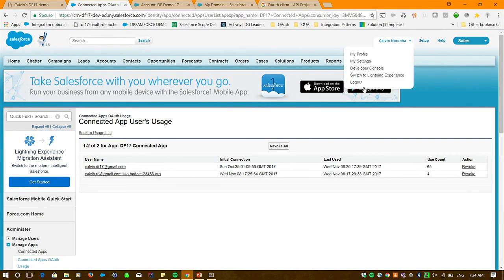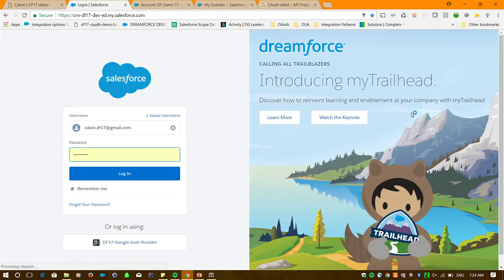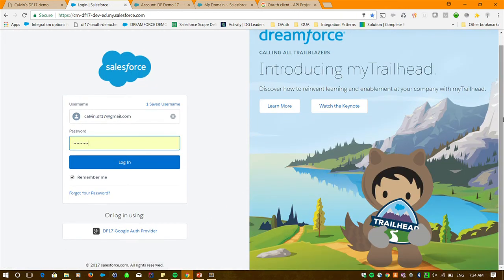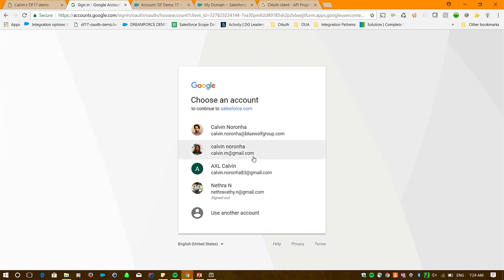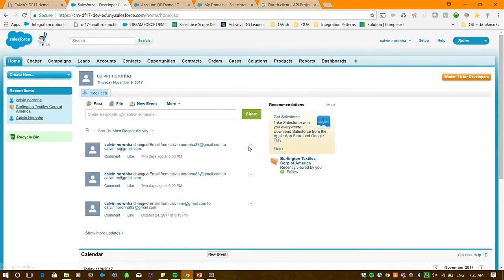I'm going to log out of Salesforce, and I'm not going to log in using my Salesforce credentials. I'm going to log in using this, which is the auth provider. Looks like a bunch of Google accounts. I'm going to use this one because I had configured this Google account to use this. Hoping it works. Something happened behind the scenes. As you can see, I used my Google credentials to log into Salesforce. I didn't have to enter my Salesforce credentials.